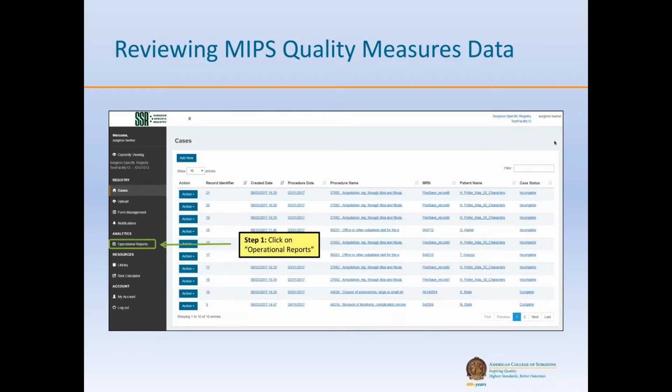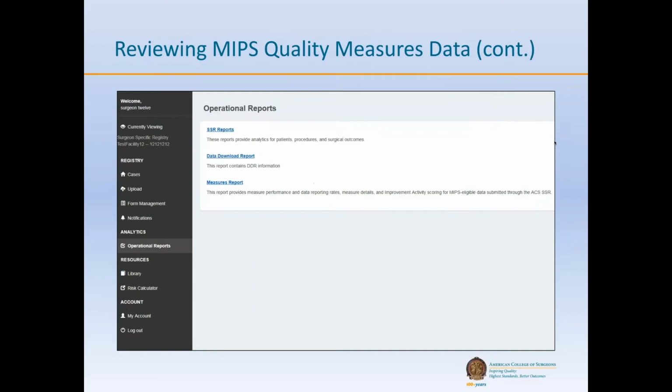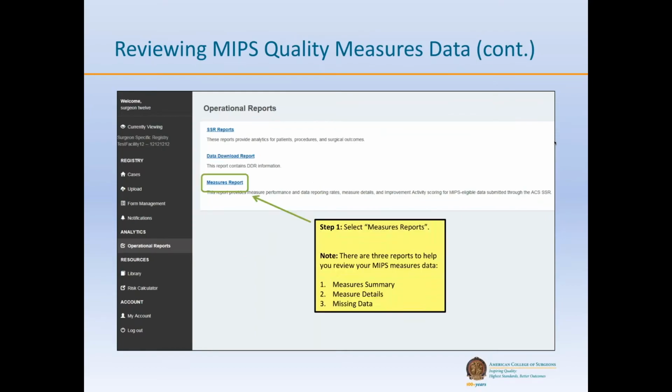First, click on Operational Reports. Then, click on Measures Report. And as you can see here, we have 3 reports for you to choose from: a measure summary, measure details, and missing data. We will go over each report in more detail.